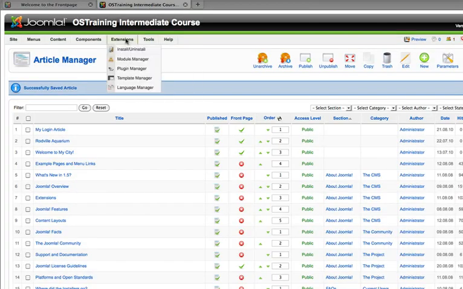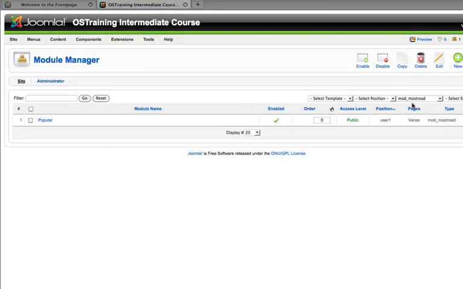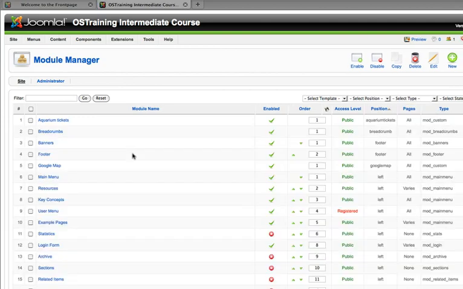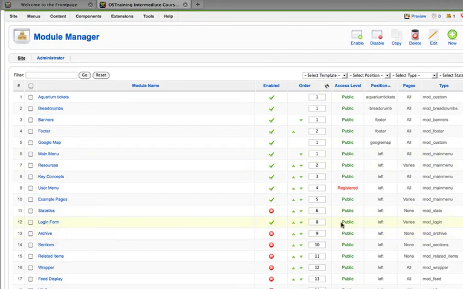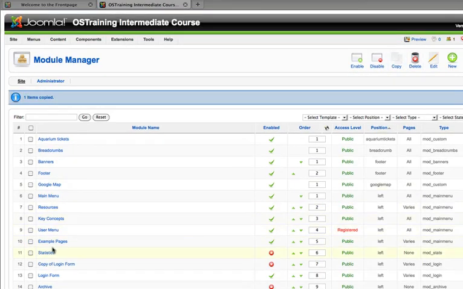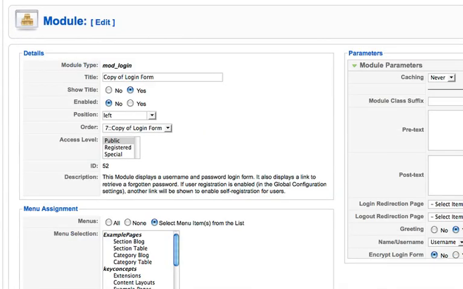Now normally I wouldn't do this because it's immediately available on my home page and now looks a little silly. However, when I come over to Module Manager and I'm going to unfilter those, I can find my mod login, which is already on the left-hand side of my page. I can't just put the left module positions in my article because then all of the modules that are in the left position would appear in my article. So all I have to do here is click in there, click copy, and I now have a copy of the login form.